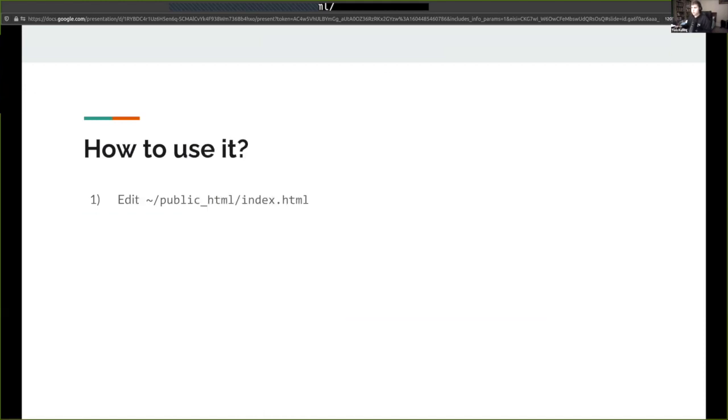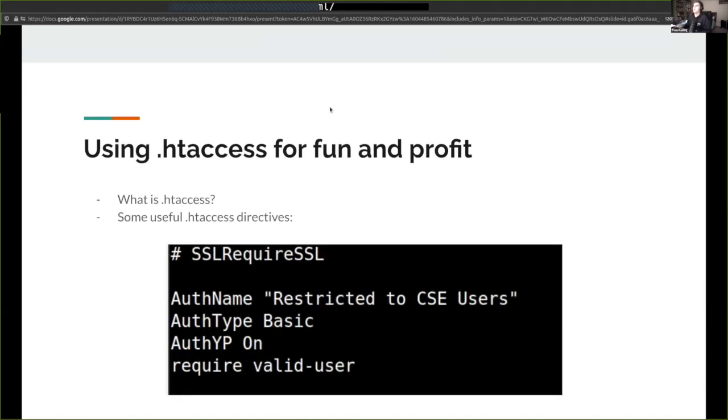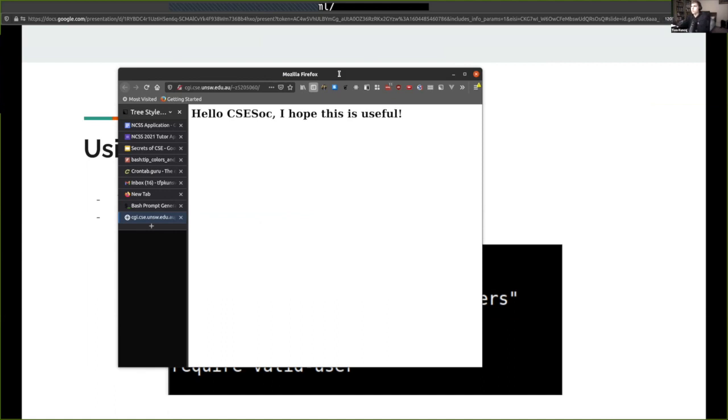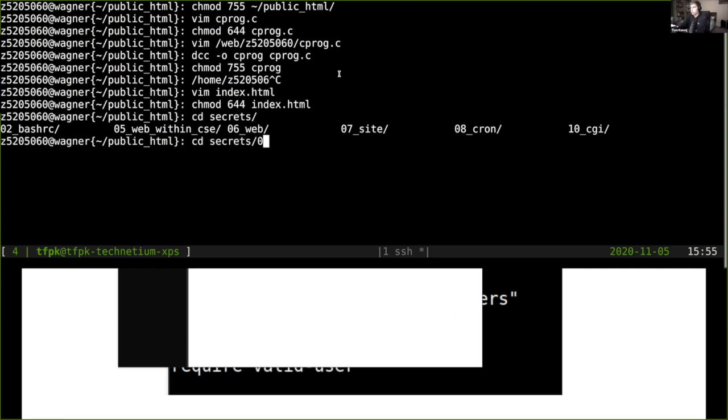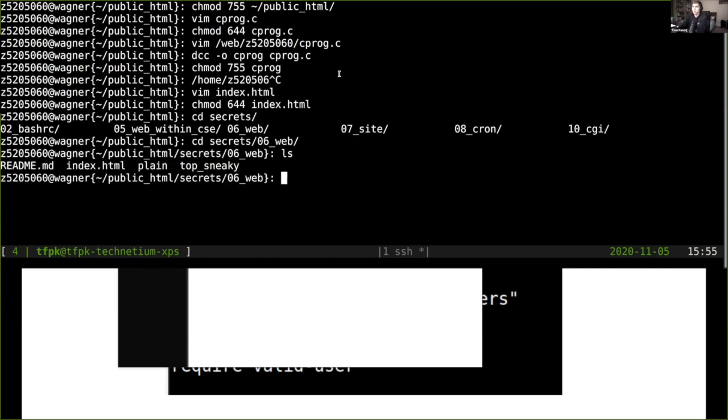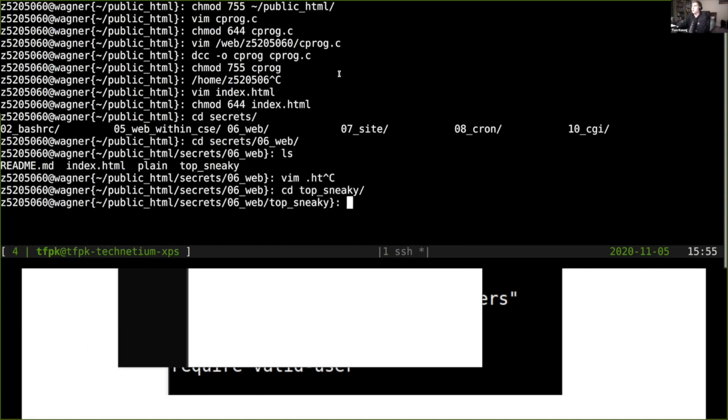Another thing that I'm able to do with this is I can also set it up so that there are certain settings on the pages that I show. The best example of this is if I jump into secrets/06, which is here's something I made earlier. If I go to .htaccess, do I have an htaccess? No, I don't. Where do I have an htaccess? Top sneaky. So here's a directory called top sneaky. It also contains an index.html.